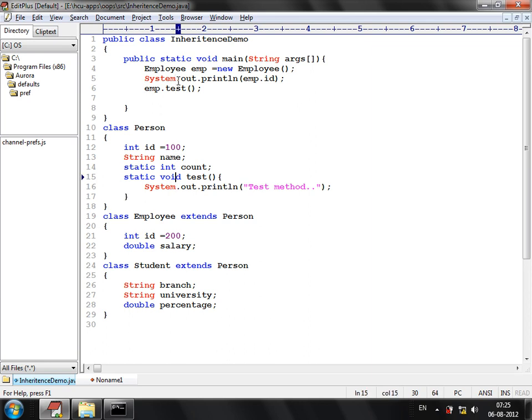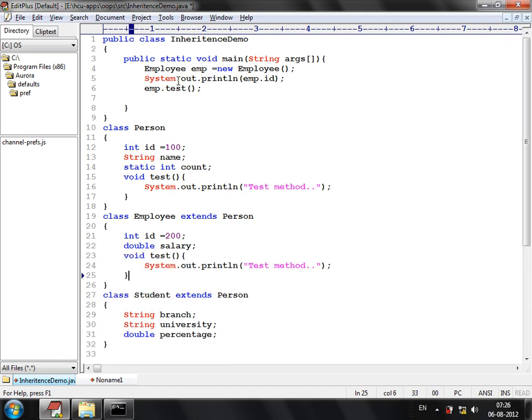Now, the case will be even for methods also. Let me not make it static. The case will be even for methods also. Test method in person and test method in employee.